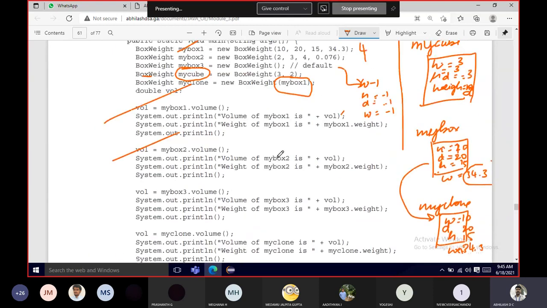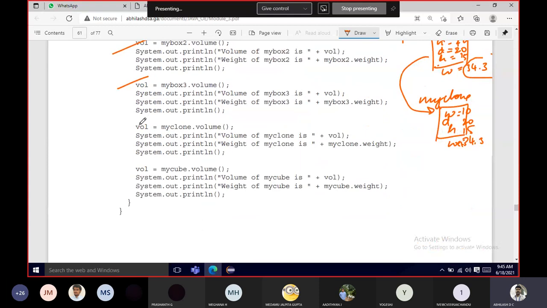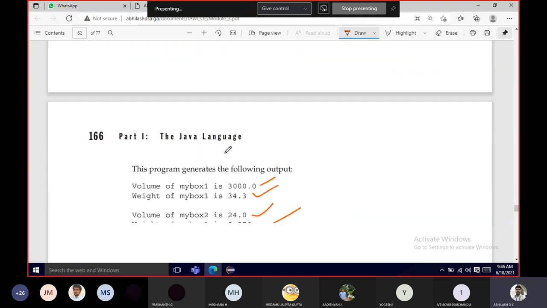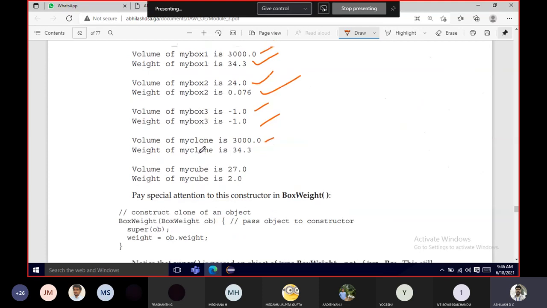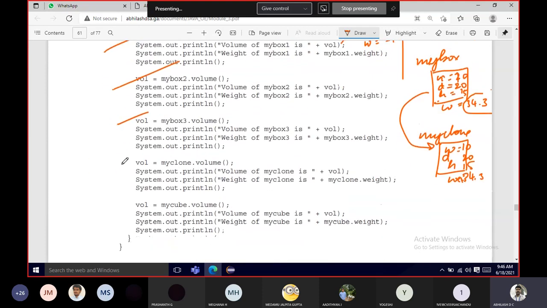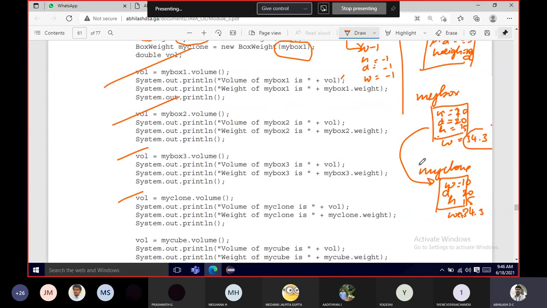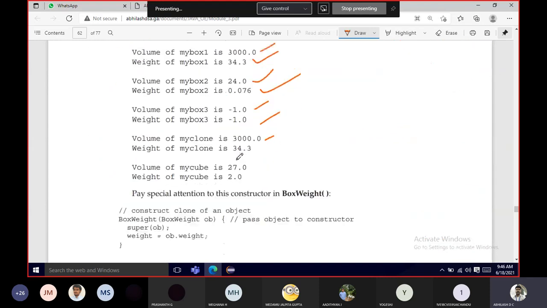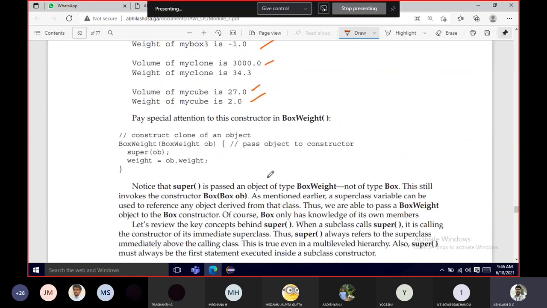Okay. Next is my clone. What does this my clone do? My clone is giving you the volume of whom? My clone is a clone of my box. So same way, 3000, 34.3. Next, my cube. So my cube, where did it go? My cube, 3, 3, 3. This is a 9 and 3 is a 27. So 27 and 2.